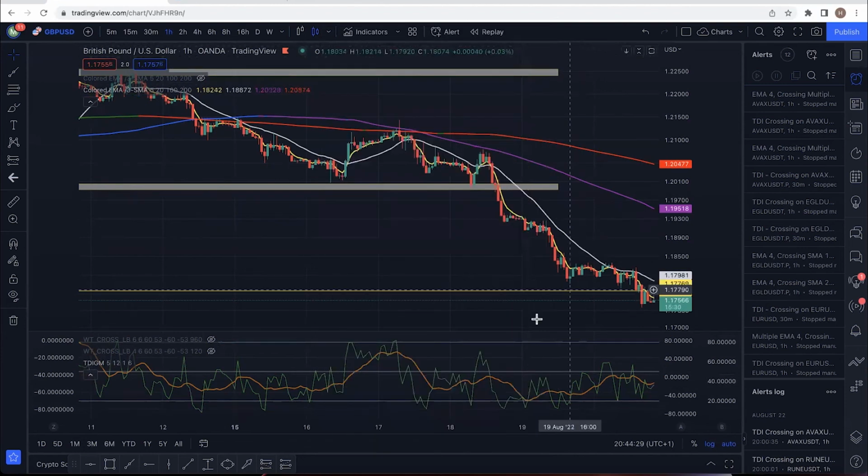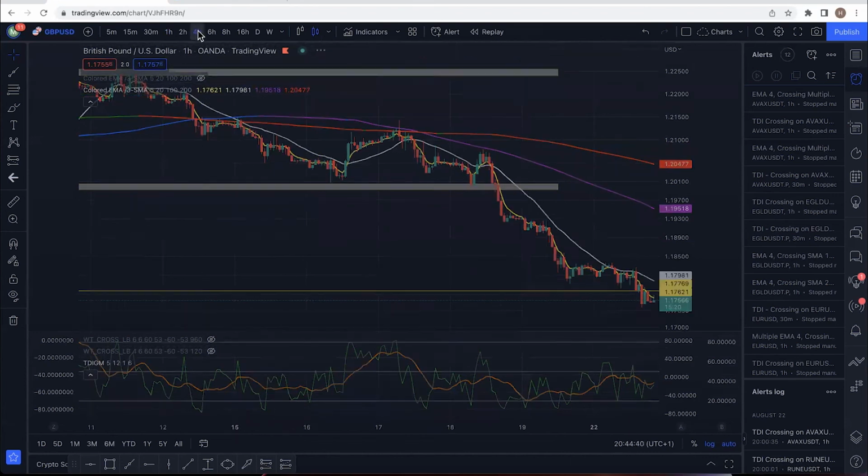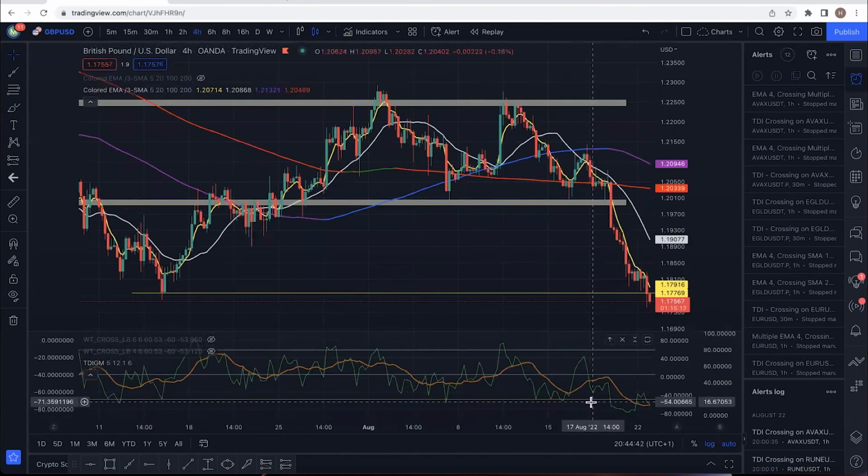So you can set just those two: the major crosses, and then TDI. If you want to work in the 1 hour, go into the 1 hour and set TDI. If you want to work in the 4 hour, go into the 4 hour and set it up there. So when it crosses on the 4 hour, you just come and look, buying, you're in it. That is all it is. So this is a simple combination.